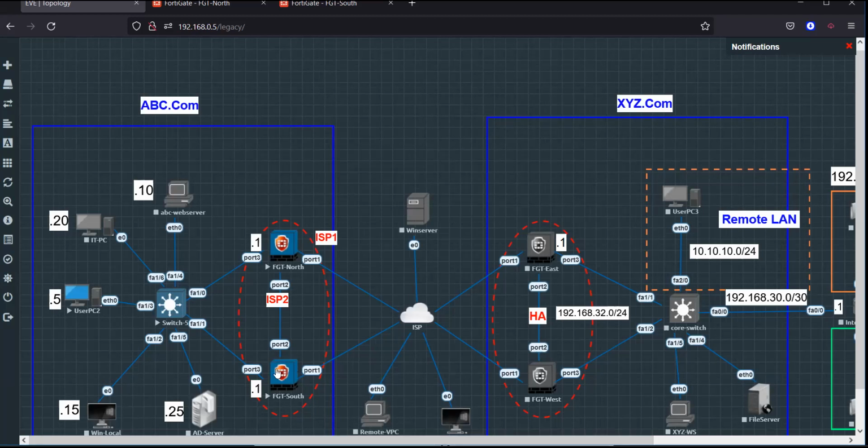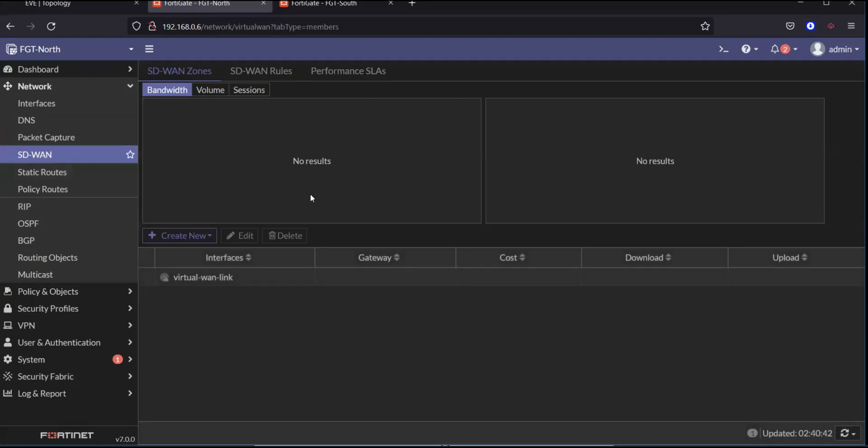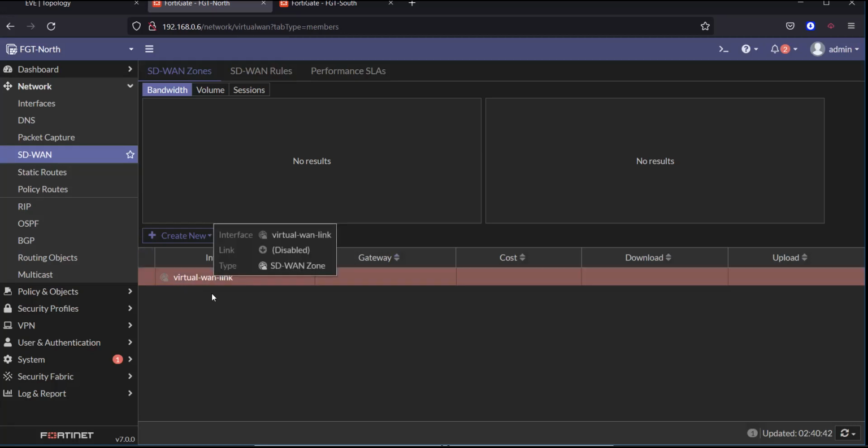What are those things? I'll let you know. For now, let's go into the Fortigate North and try to understand the basic setup of your SD-WAN. Let's go over here. Click on this SD-WAN. By default, you do not have anything. You have just this, which is the virtual WAN link. Now it is a virtual interface, but it does not have any physical interface inside. What I mean is that it will only function when you are calling a physical interface inside this.